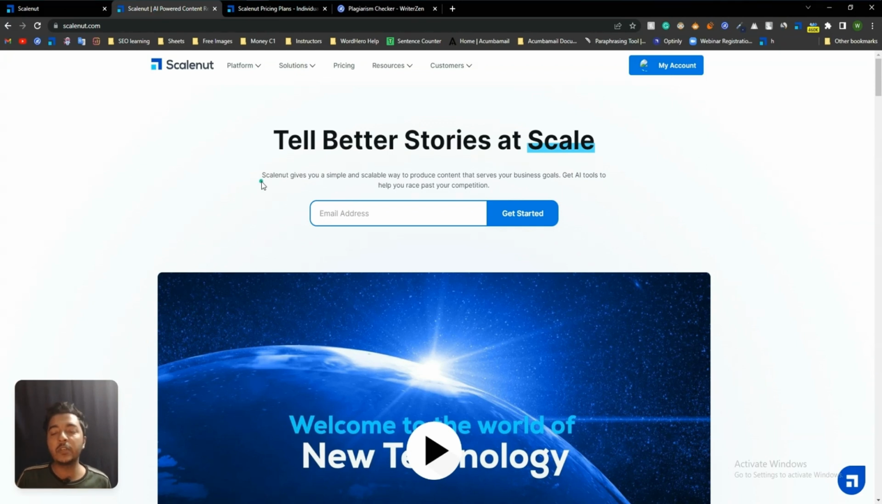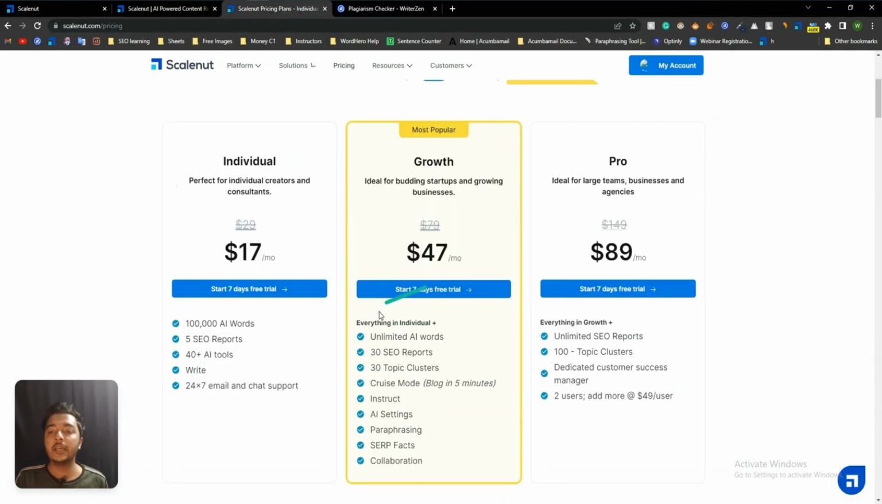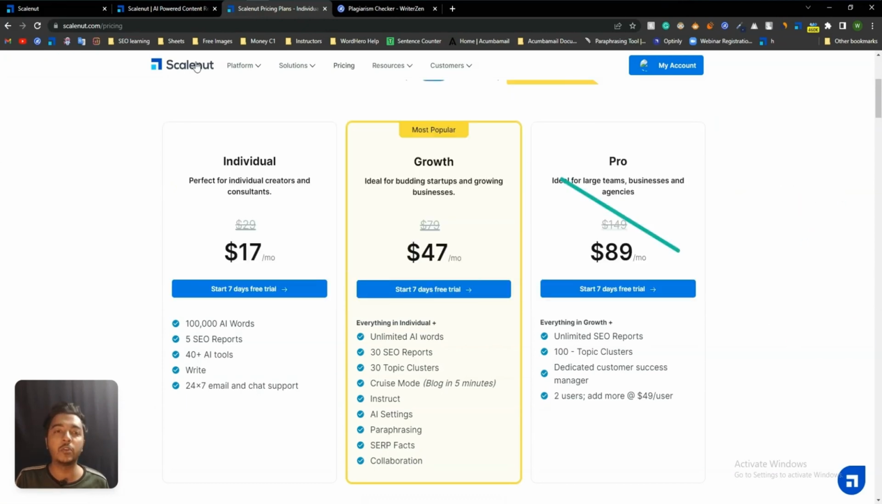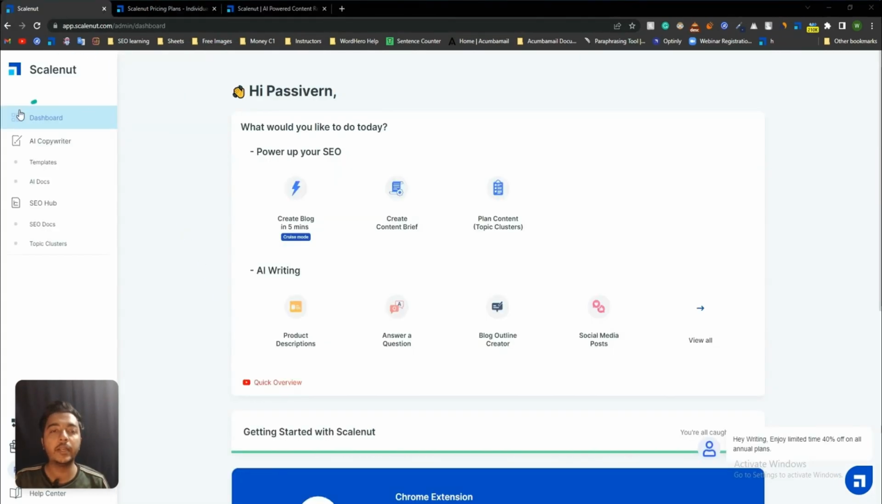Now without further ado, let's go to the dashboard of Scalenut. And to go to the dashboard, you have to log in. At first, just click here, my account. Also you can click on this start 7-day free trial and then start your free trial and then log in and go to your dashboard. Whenever you enter Scalenut, you will get one option like create blog in 5 minutes, which is basically its cruise mode.